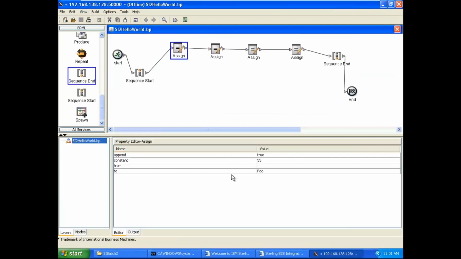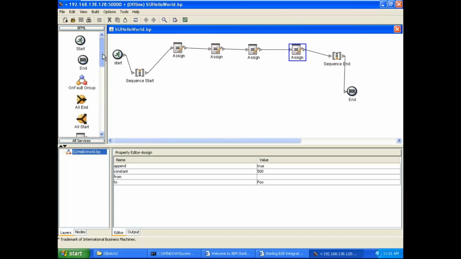Now you are familiar with the four parameters in the assign statement. Now let's see what else we have here. Now you know start, and I will explain on fault. Now let's see this one: all start and all end.